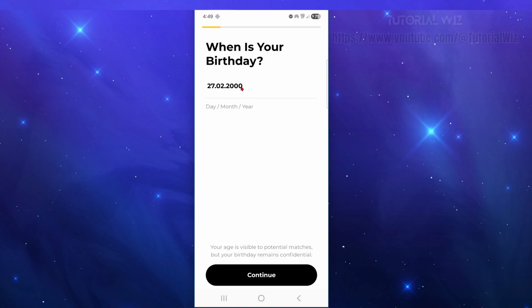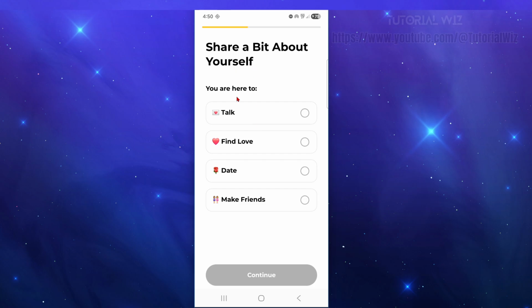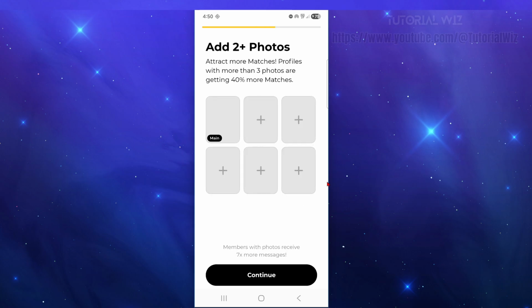Okay, so when is your birthday? Fill that out, then click continue. Now share a bit about yourself. So you are a woman or man looking for a woman or man. So man looking for a woman. Now you are here to talk, find love, date, or make friends. So choose which one best relates to you.